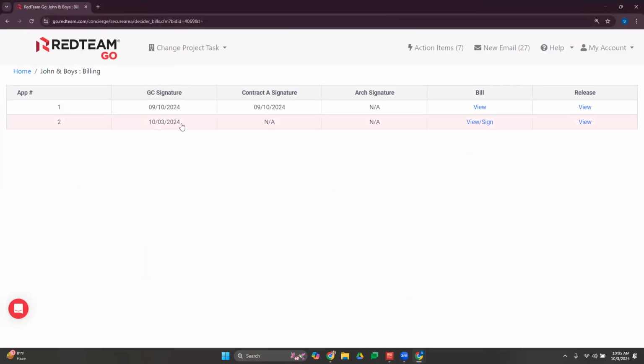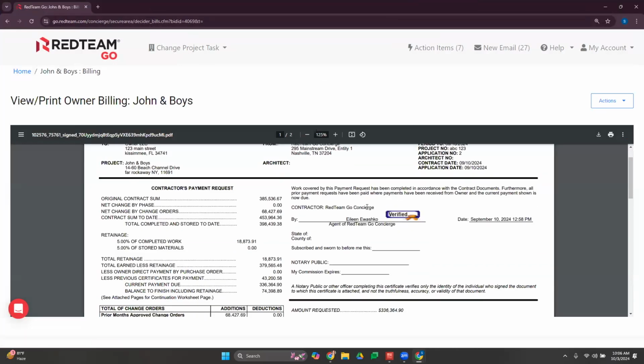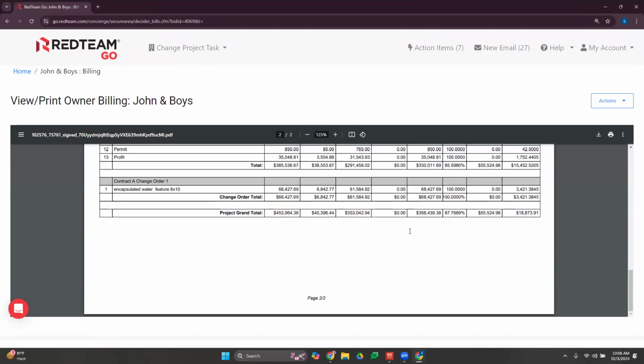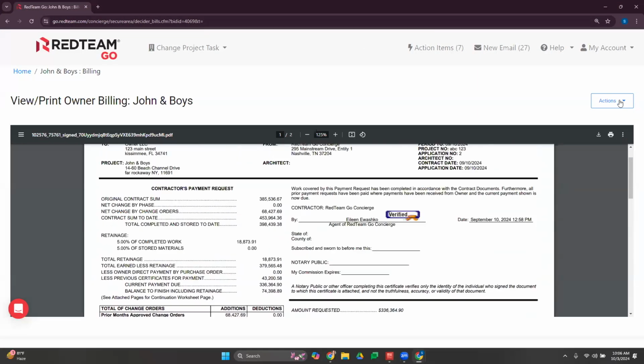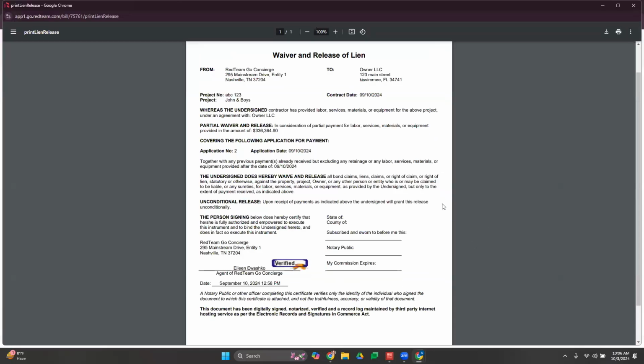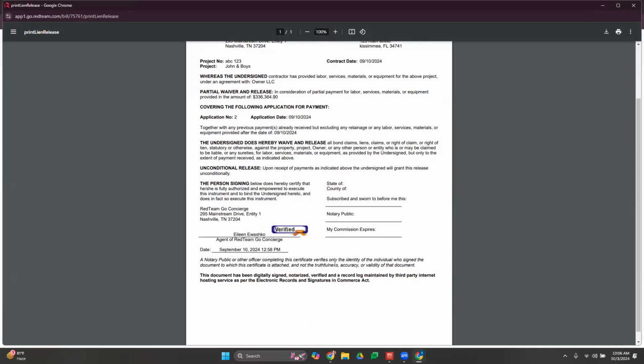He can come right over here and he'll see it has my signature. This is the latest one that I've sent. All the owner needs to do is click view and sign. That's going to bring him right here. Again, it shows my signature. Here's my pay app to the owner. Then all my owner would need to do is select actions and they can approve. They can also select print lien release. And with our digital signature with RedTeam Go, it provides them with my lien release and my signature.